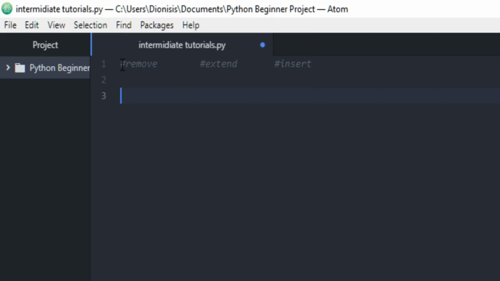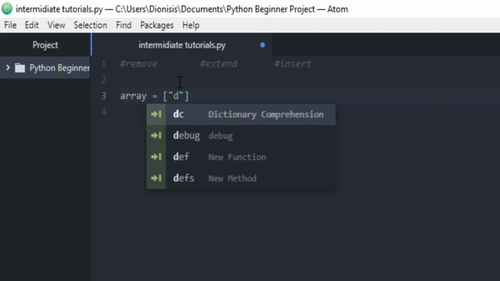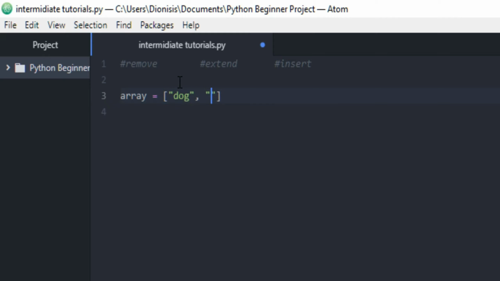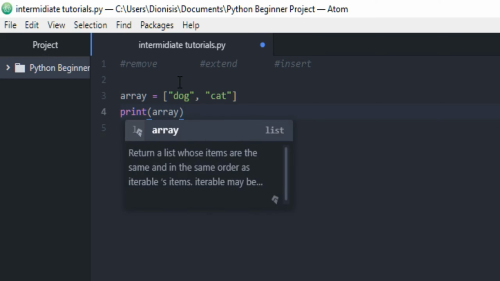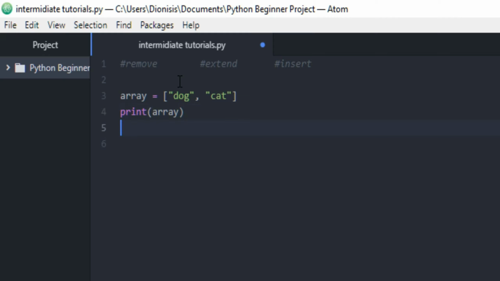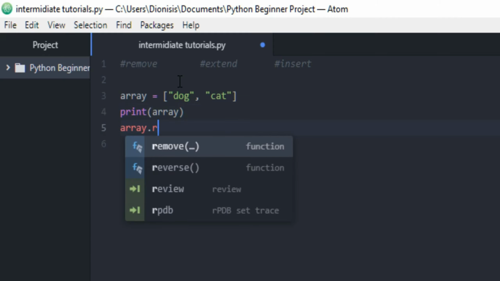So in this video we are going to talk about remove, extend and insert. So let's create our array and say that it is equal to, let's say, dog, and let's say cat. And now let's start with remove. So let's print the array first of all, and now let's say array dot remove.